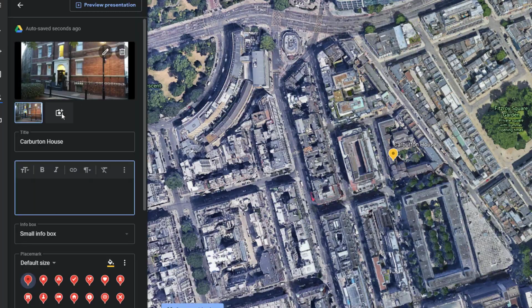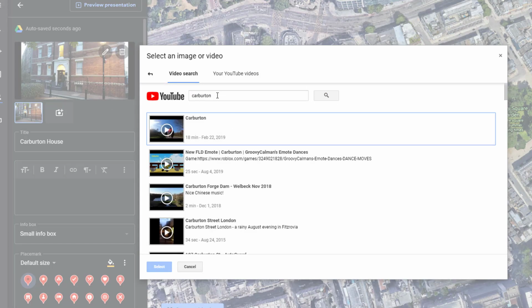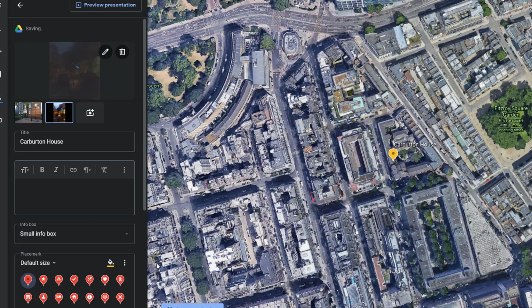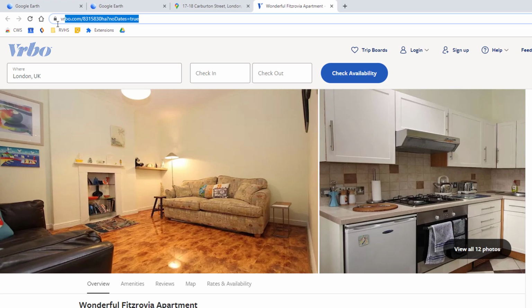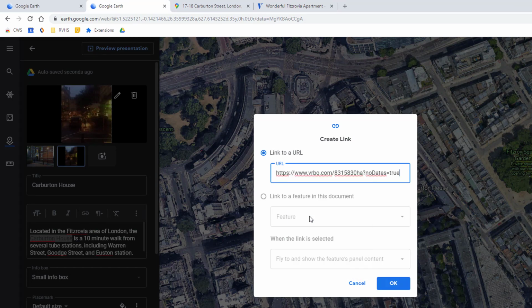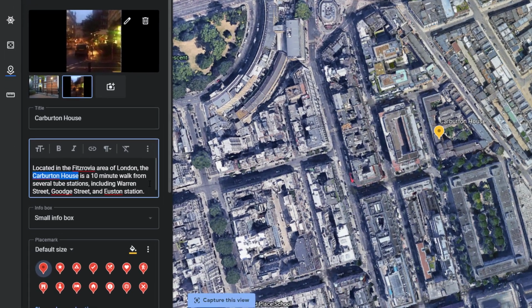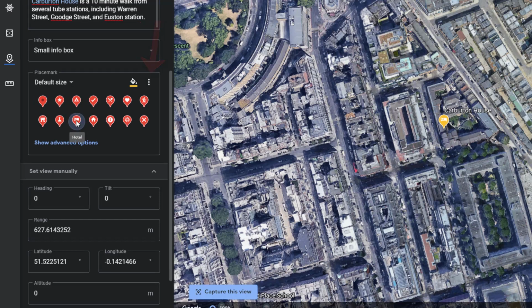I'll add in a picture and a video to show how multiple items display. And I'll include some text information and a link to the VRBO site where we found this lovely flat to rent in London. You can change the default placemark color or style here, and you can even upload a custom icon.